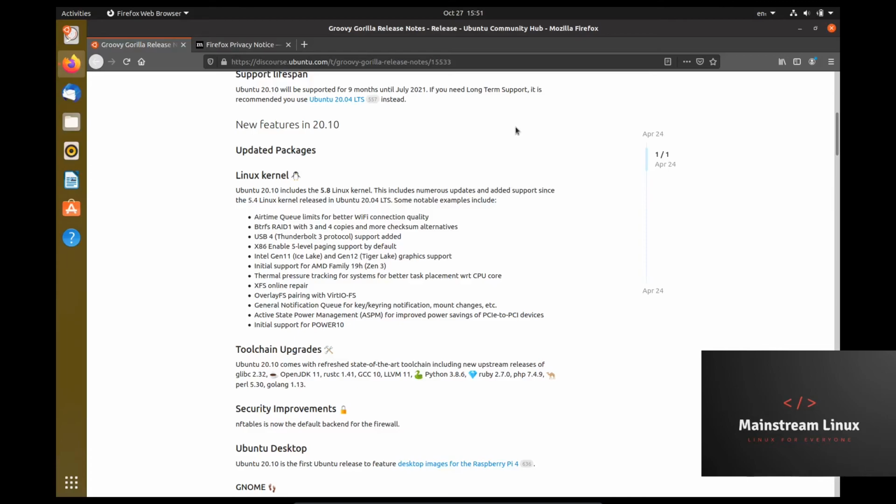This might be some good news out there. Intel Gen 11 Ice Lake and Gen 12 Tiger Lake graphics support are now included in Ubuntu with the 5.8 kernel. Initial support for the AMD family 19h Zen 3, of course. Thermal pressure tracking for systems for better task placement with regard to CPU cores, XFS online repair, OverlayFS pairing with virtiofs, general notification queue for key and keyring notifications, mount changes, etc.